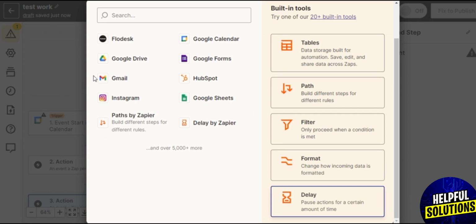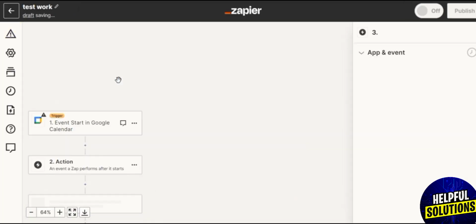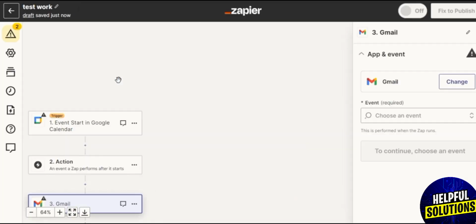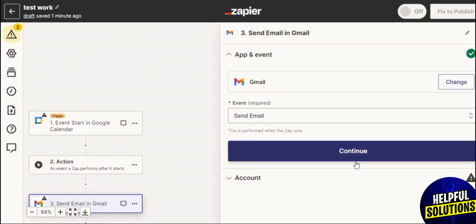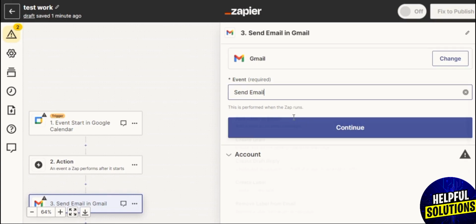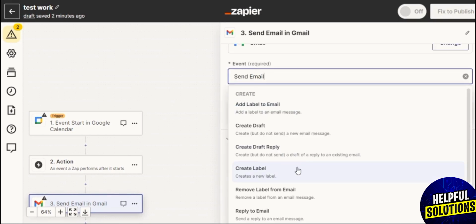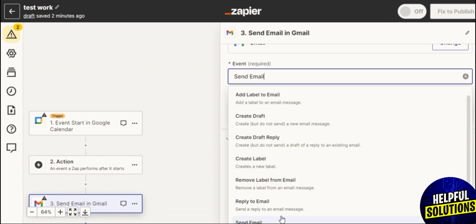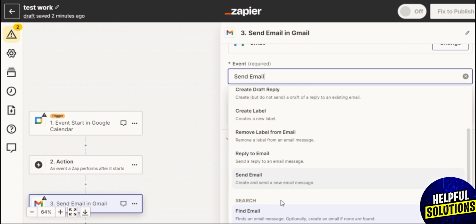So I will scroll down and now I will go to Gmail, because this is where I want to perform the action. I have selected my Gmail and now I can choose what I want to do. I want to send email, so I will click right here.